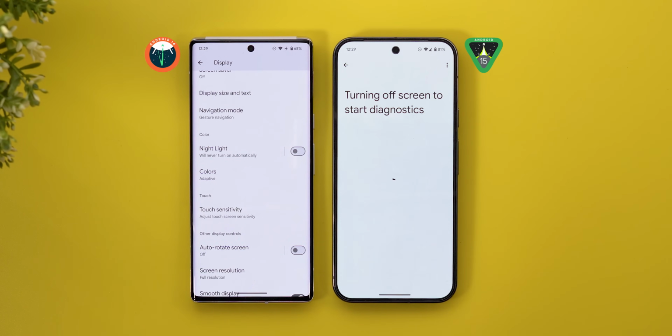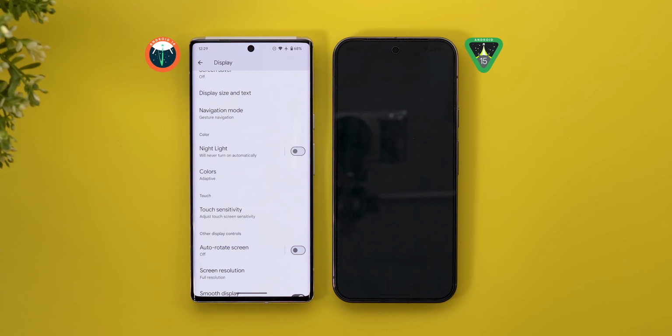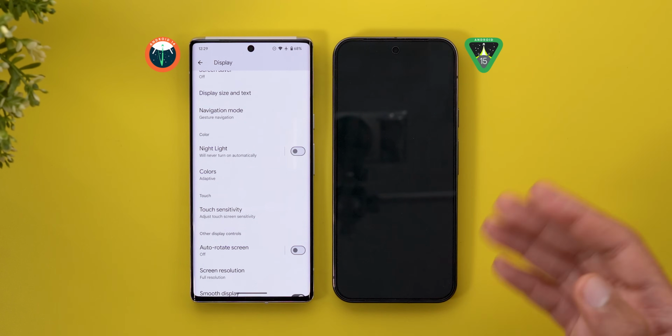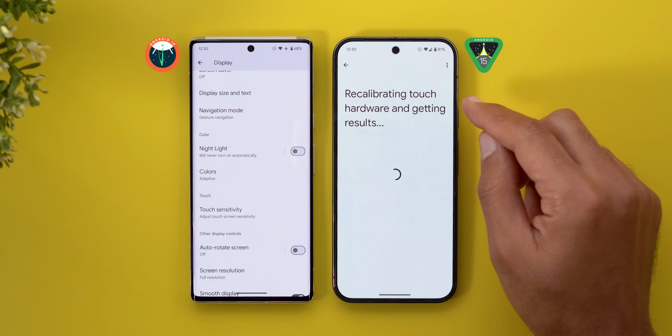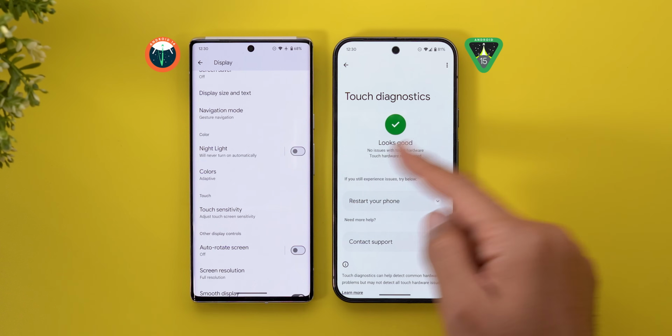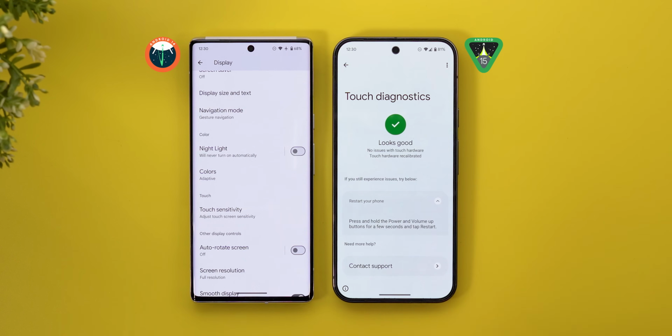And when you tap on this button, it will do something totally unexpected. It will turn into a black screen for a while. It takes about a minute or two, and then comes back to you with the result of the diagnostics. It says here recalibrating touch, and it says looks good. And if you want to restart your phone to solve the issue, it will tell you how you can do this.